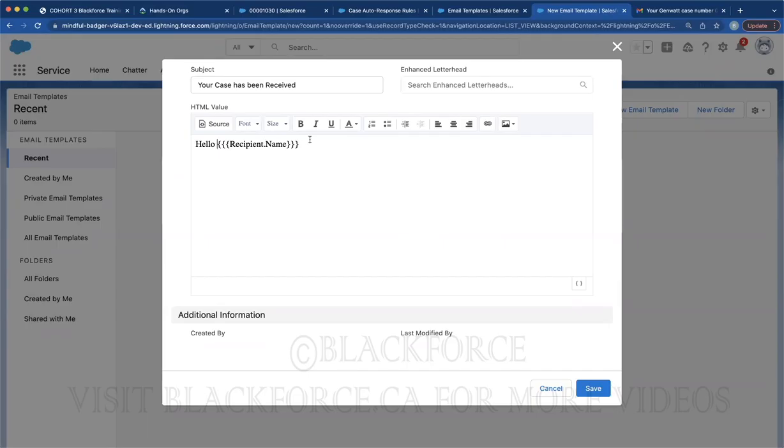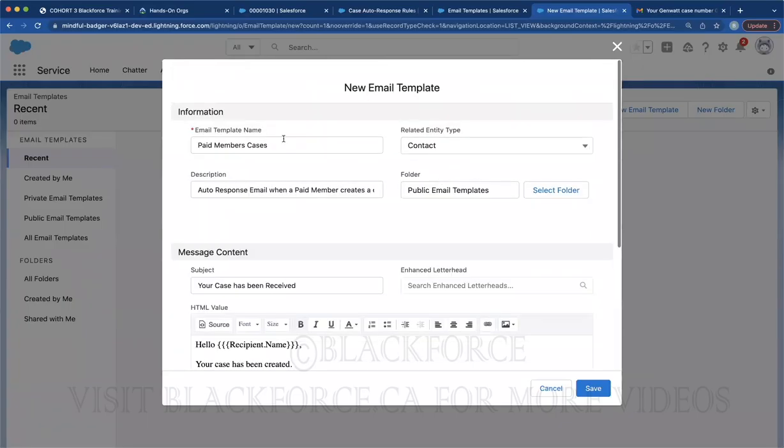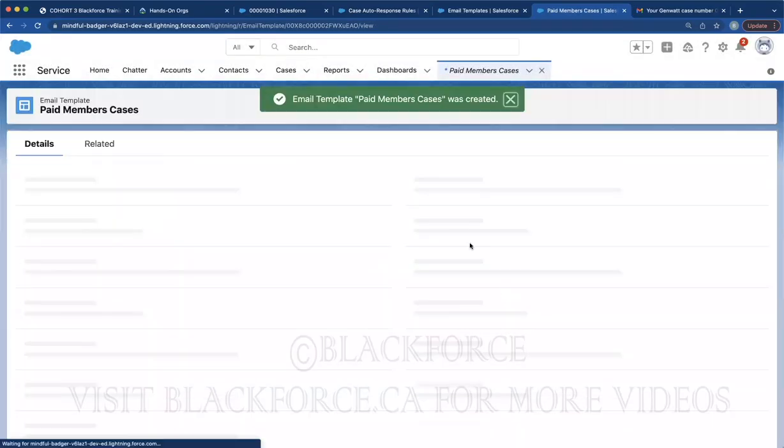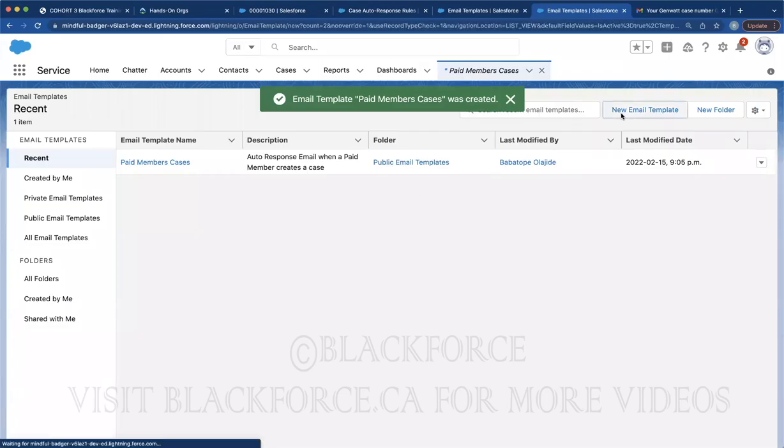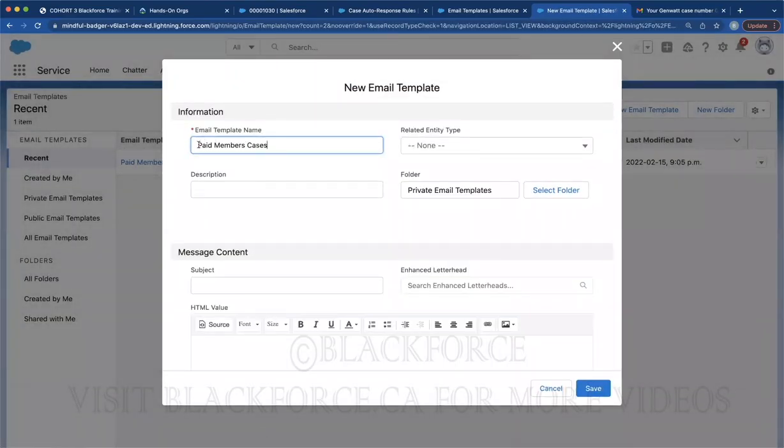So I'll just say, hello, your case has been created. This is for paid members. Okay, thanks. Then you can style it. You can do whatever you want to do. Okay, that's just email templates. Remember, paid members cases, save. The same way, I go back to new email templates. I want to do unpaid members cases.